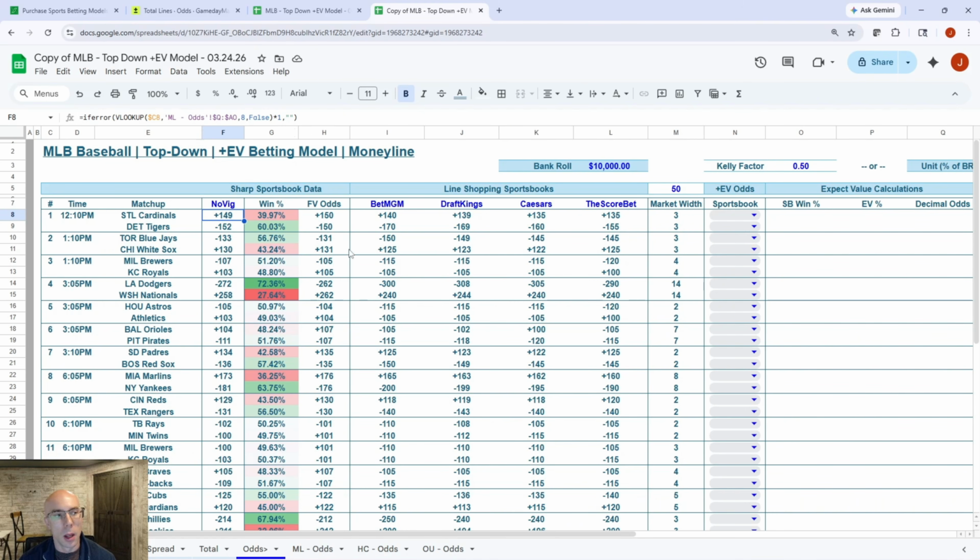Otherwise, best of luck with MLB season. A lot of different options for you, tons of games throughout the season, and be able to get some bets down whenever basketball season and football season aren't live.